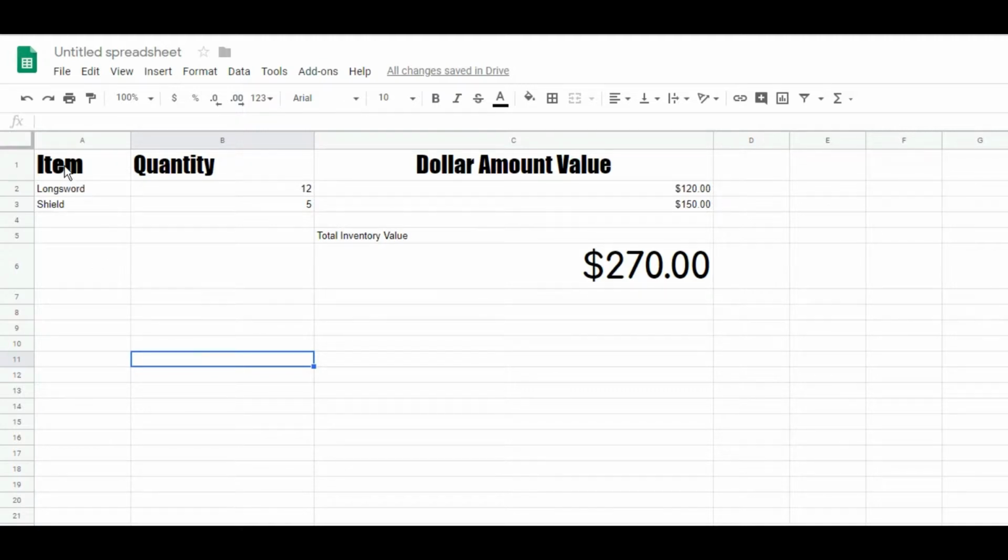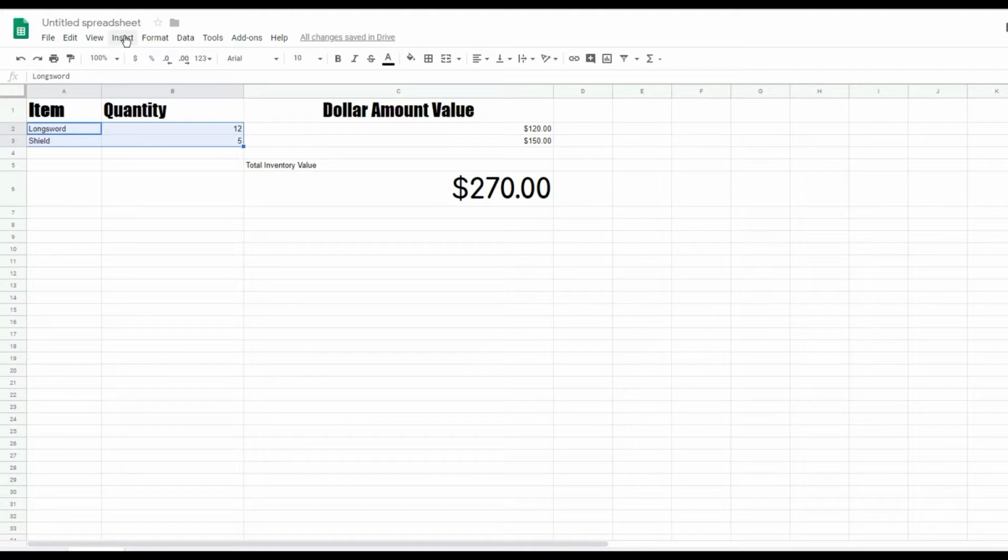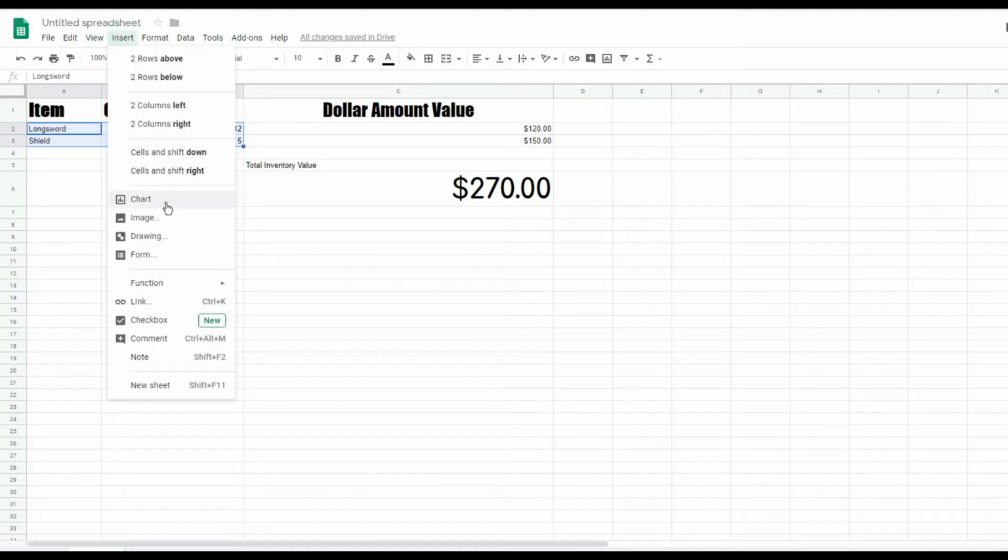But when you go in there, if you have something like this where you have a name of something and then you have a quantity of something and you want to see the percentage of how much you have of something to something, well, the best way to do it is a chart. So what we're going to do is we're going to select our whole area. So we're going to select our names and our number data. And then we're going to go to Insert, and then we're going to go down to Chart.